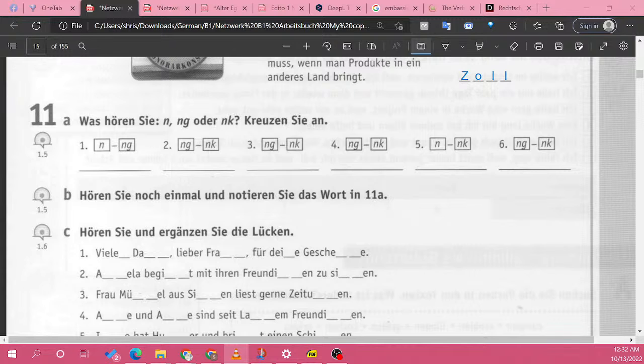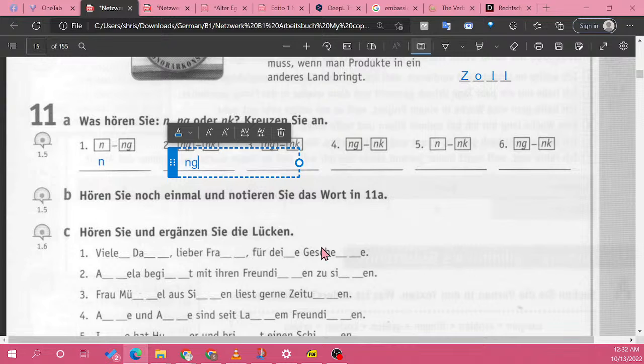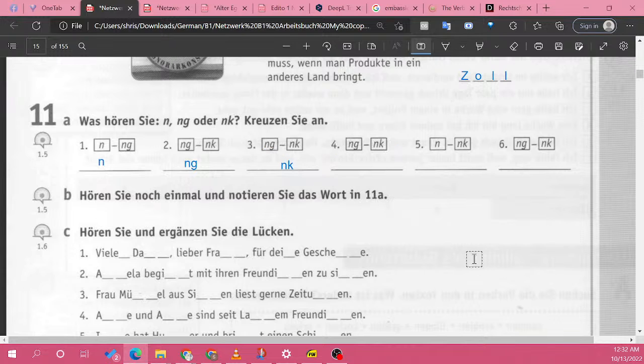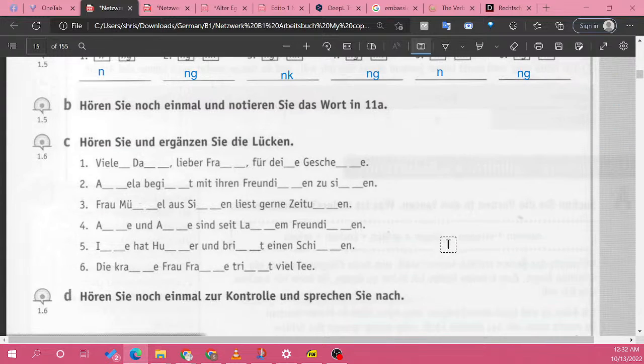Aufgabe 11a und b. 1, Dann. 2, Schwanger. 3, Banken. 4, Fangen. 5, Nennen. 6, Singen. Aufgabe 11c und d.